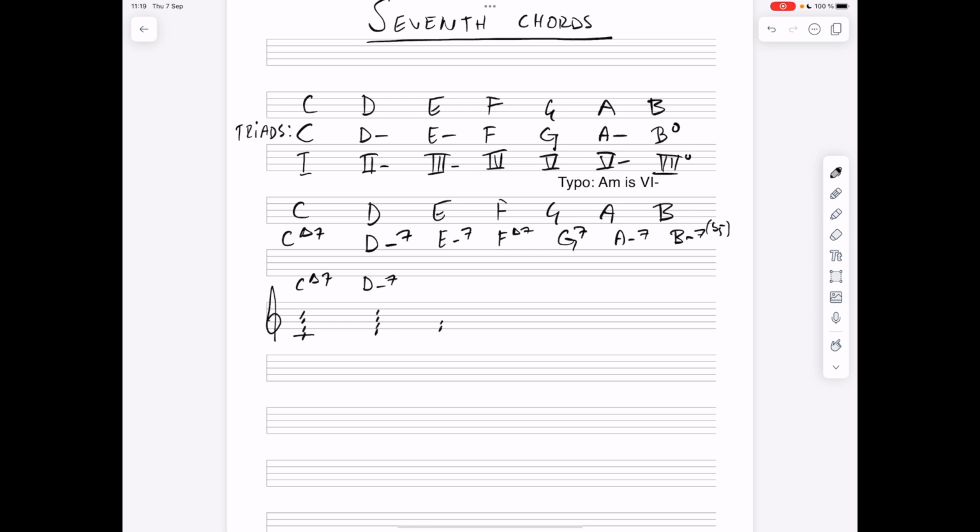E minor 7, same thing here. We skip this note, take the next one, and then we have an E minor 7. F major 7, like this: skip the D, take the E instead, and then we have an F major 7. G, same thing, skip one, G 7. A minor, skip one, and then you have A minor 7. Then B: you have B, D, F, and then here you skip the G, so you take the A instead, and you have a B minor 7 flat 5.